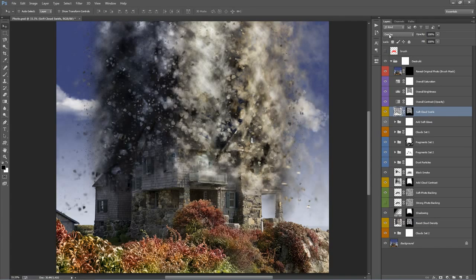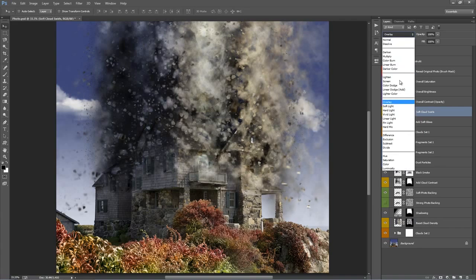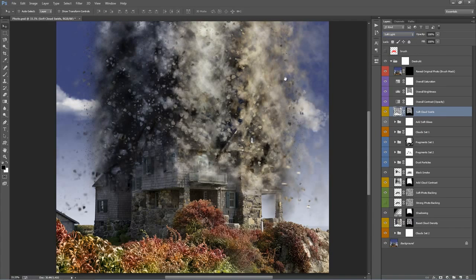So if I look up here, this one's set to overlay. It's got opacity of 100, so you can easily just adjust the opacity of these layers. You can set the blend mode to soft light, so it's not as intense. You can go down and check other ones. This one's probably a bit too intense. Vivid light. All depends on your photo, really. Okay, so that's that one.